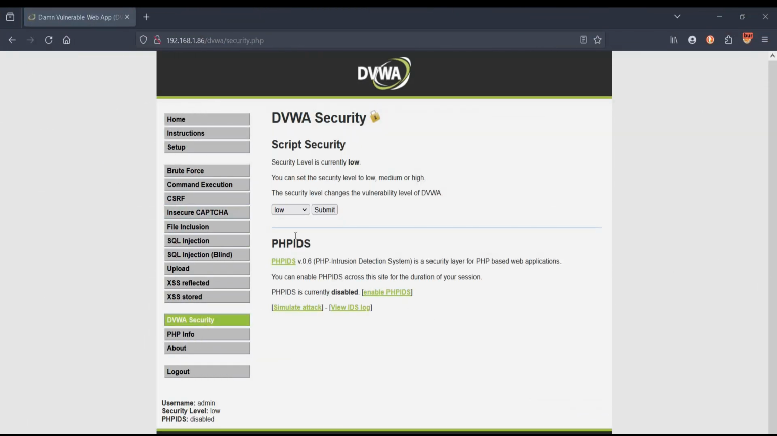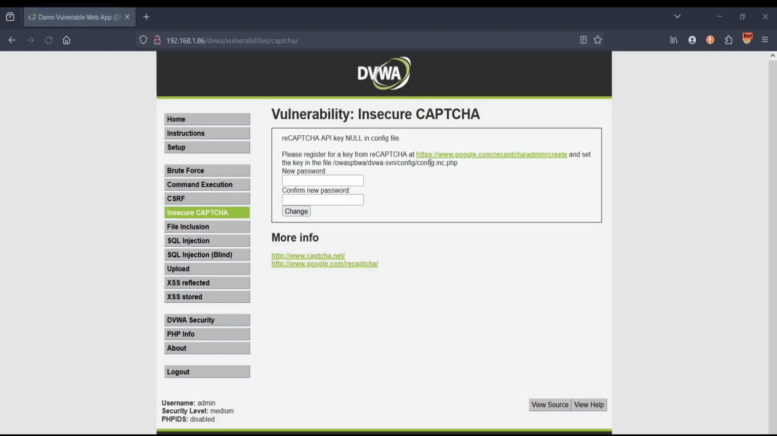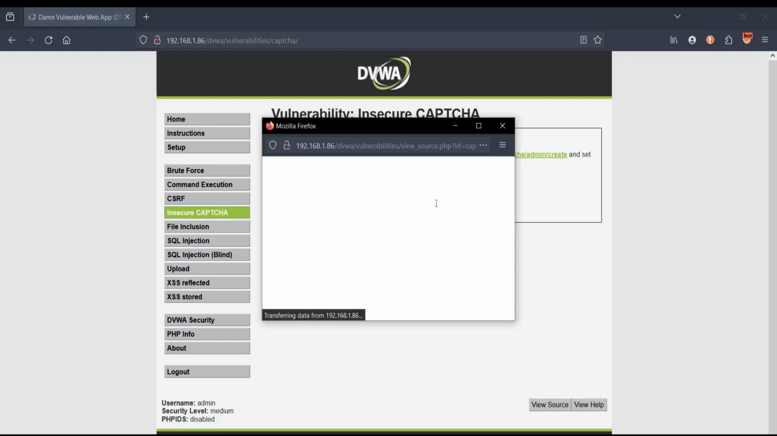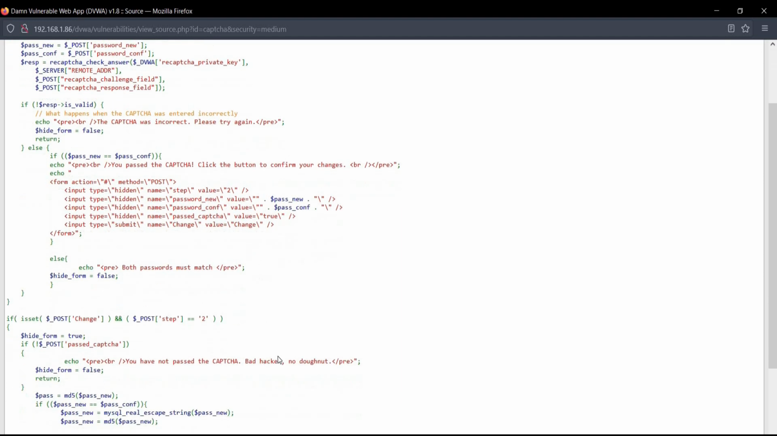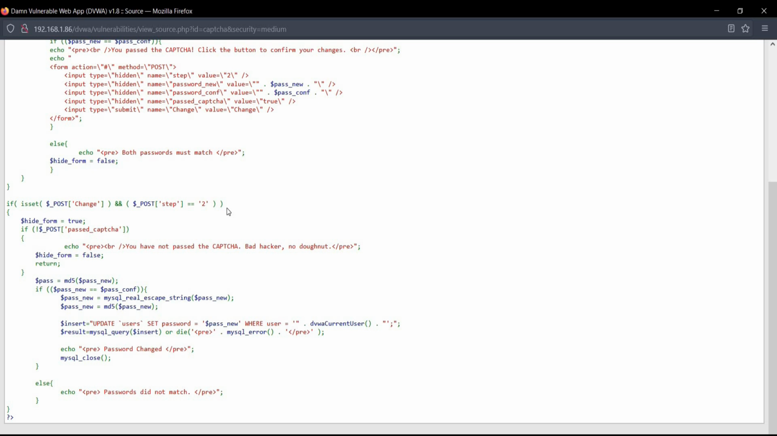Now let's move on to medium security level. Tap on DVWA security drop down, medium, submit. Tap on insecure captcha. Now view source. Step 1, post method, captcha field, almost same as in low security. Simple and interesting code. Now scroll to step 2. Now here is the change. Post passed captcha made necessary. Interesting. Now what if we satisfy step 2 directly?